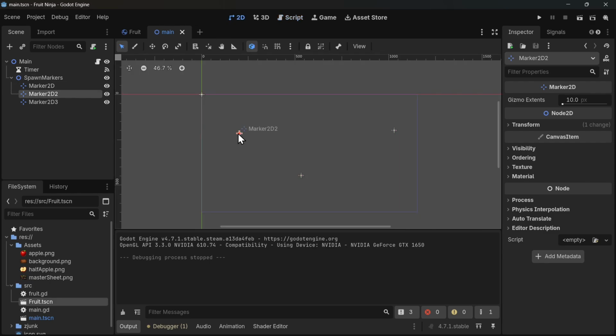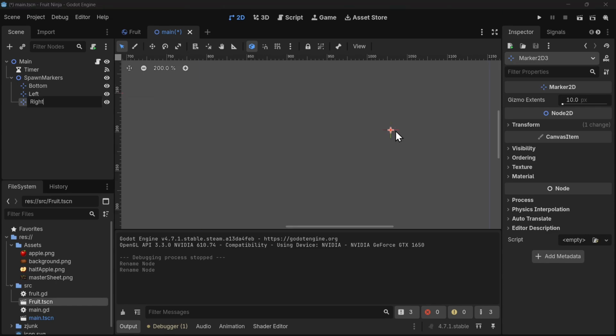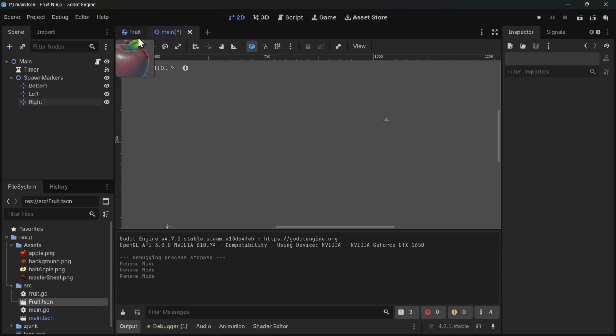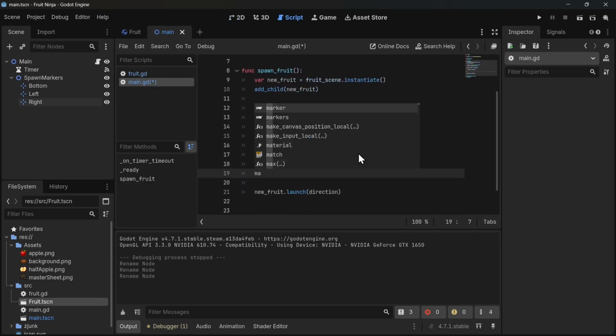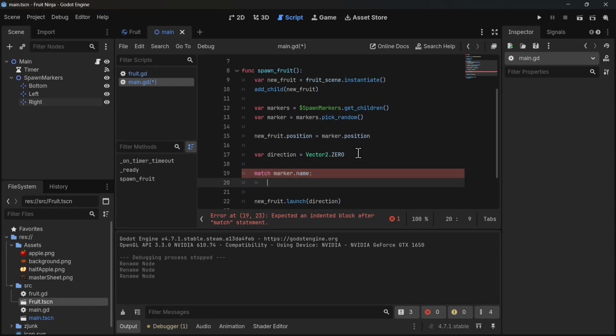So now let's set the velocities depending on which marker it is spawning on. So for this marker, I would rename it as left. I would rename this marker as bottom and this marker as right. Once that is done, I would go back to our script, match marker.name. So I'm matching the markers based on name.